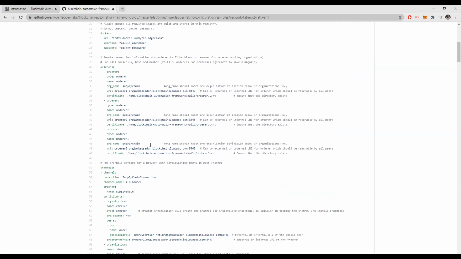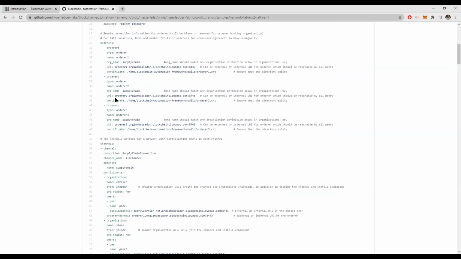We have 3 orderers, and for each orderer we have the URI, which is the reachability, and this is the URI that will be updated using your external DNS configuration. So basically, you have to add in your DNS that star.org1ambassador.blockchaincloudpoc.com should direct to your Ambassador load balancer IP address.